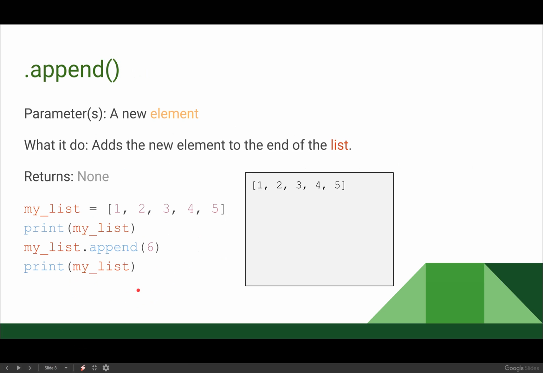All right, append is our first one. This one is really important. This lets us add a new element to the end of the list. So if I have my list equals 1, 2, 3, 4, 5, and I print my list, I get that list there. If I append 6, I will have my list with the number 6 added to the end of it. Append is super useful for a whole bunch of different things. If you want to add more elements, this is usually the best way to do it, to add them onto the end of your list.